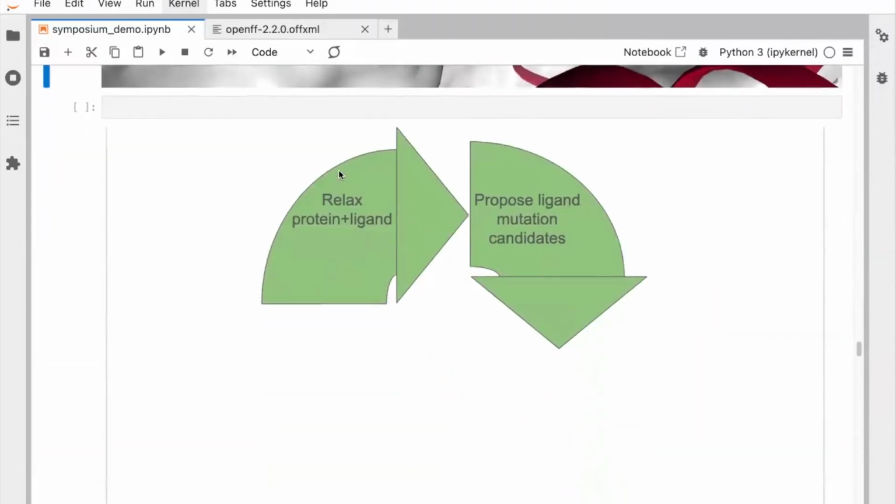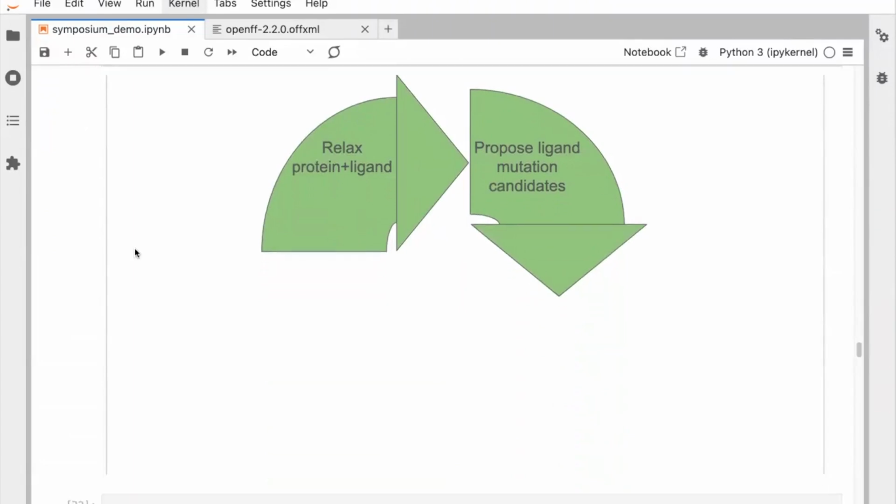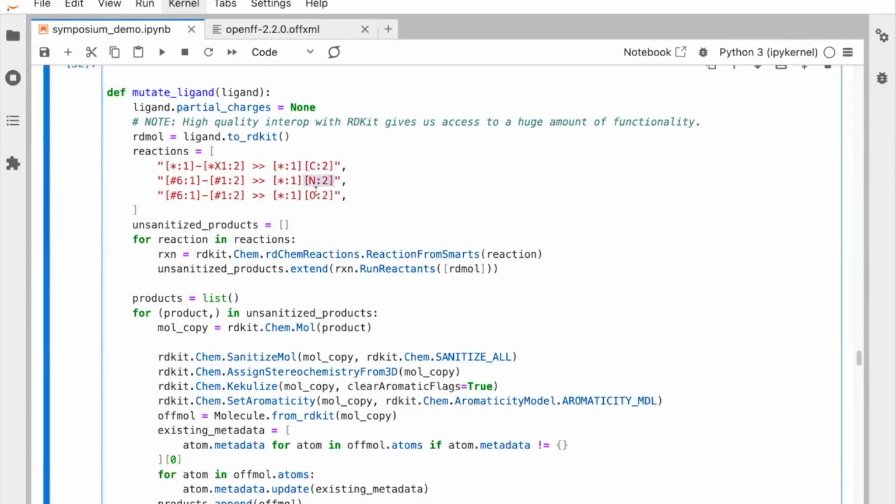Okay, so there's our routine for relaxing the protein and the ligand. Next, we want to put together a routine to propose ligand mutation candidates. And like I said, we're going to try mutating all of the terminal atoms. We're going to try mutating them to methyls, to amines, and to hydroxyls. So here, these are RDKit reactions, or these are SMARTS reactions that can be handled by RDKit.